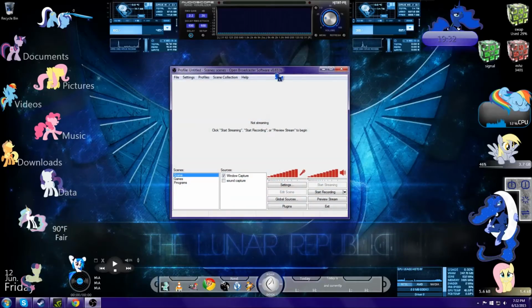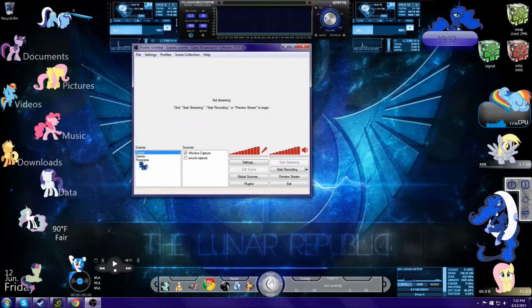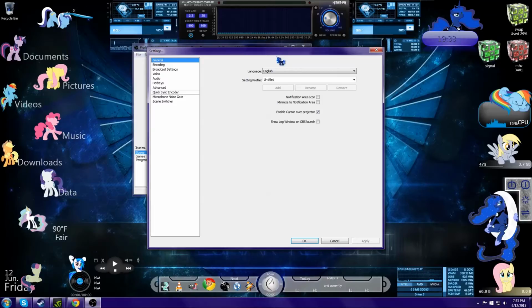Alright, so after you've installed the program, this is going to be blank. There will be no scenes, no games, no programs, no window capture, no sound capture, nothing. I mean, go ahead and turn all those off. Yeah, I set up quite a few things. I think there might be a scene and a window capture. For now, ignore that. Go to Settings.